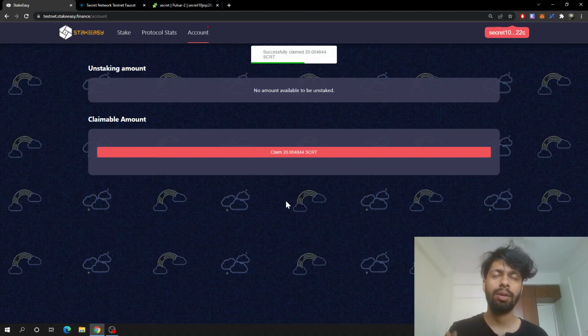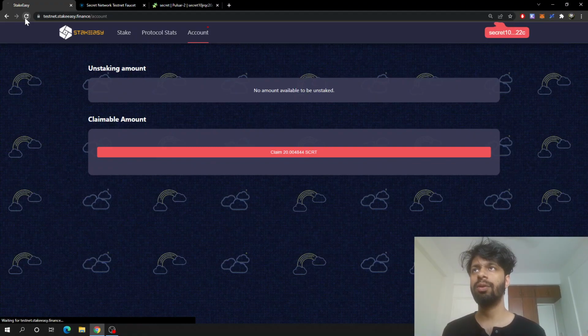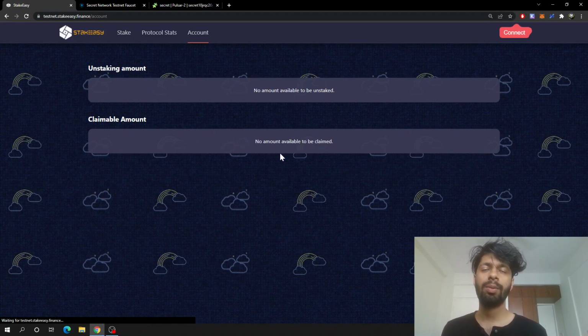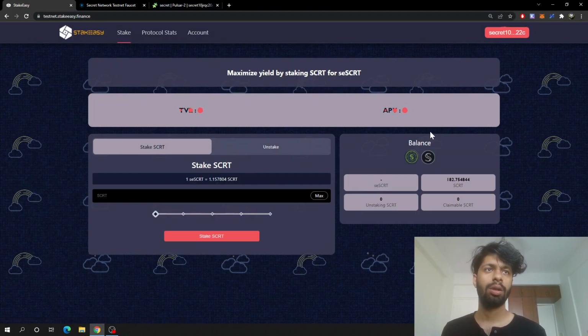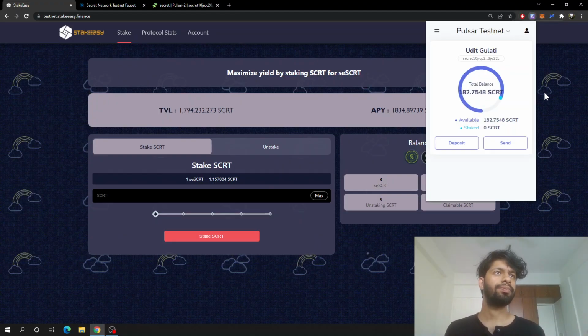Okay, so now you'll see that if you increase the gas fees, there will come a point where the gas fees is enough to pass your transaction. Now you see the transaction was successful. Just refresh the page once, and this claim amount will move to your wallet. Okay, so now you can see that the secret balance has increased, which shows that this claimable amount has been moved to my wallet, and the same amount you can see in your Keplr wallet also.